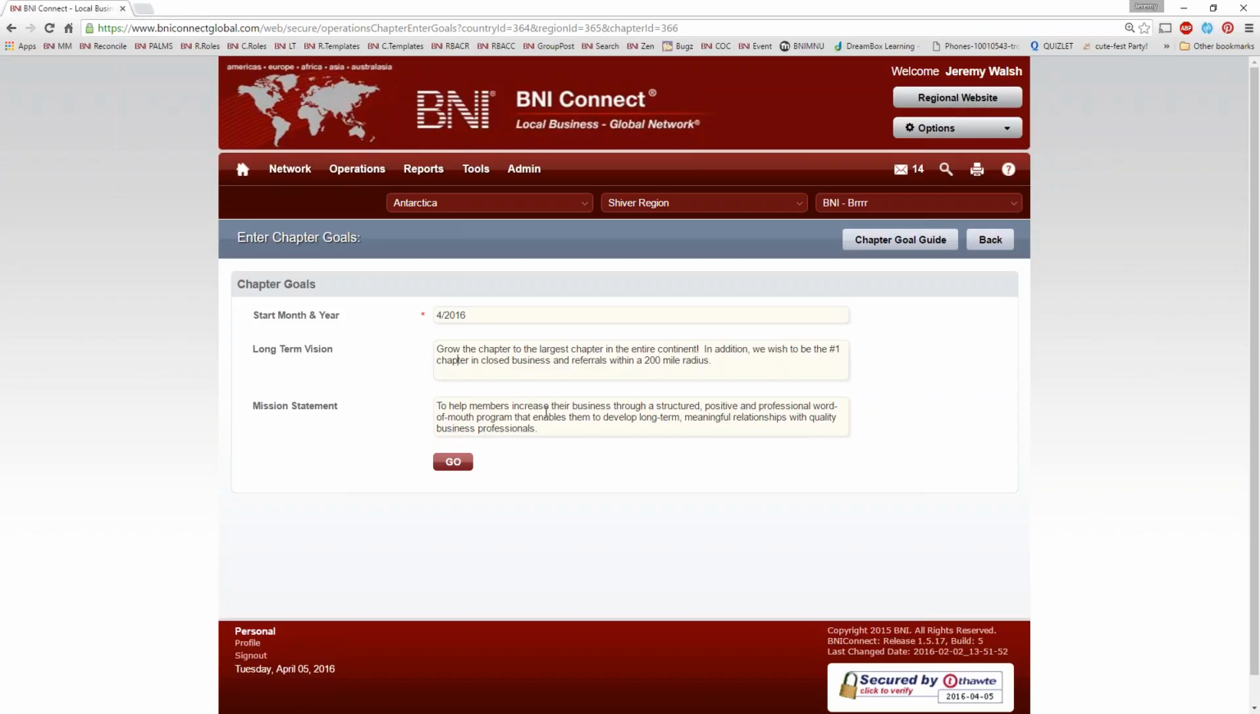Now, the mission statement, the second part of this, is what are your guiding principles on how to get where you're going? So if the long-term vision is where you're going to get to, the mission statement's kind of like your flashlight. It's going to show you the way and how you're going to get there. So our mission statement for the Burr chapter is to help members increase their business through a structured, positive, and professional word-of-mouth program that enables them to develop long-term, meaningful relationships with quality business professionals.